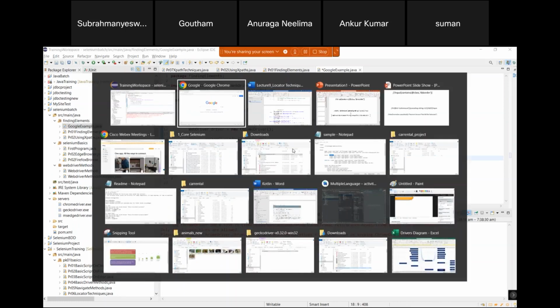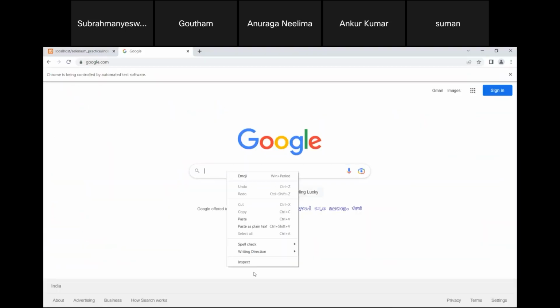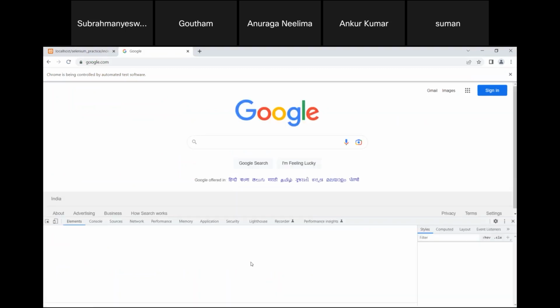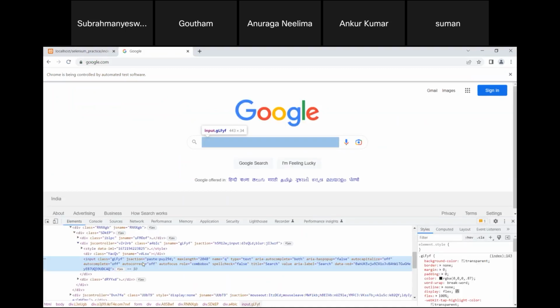Now I would like to identify this one, so let me inspect it. Let us see the properties that it has. It has a class property, but we don't generally use that when it comes with special symbols. We have a name property here, name is q, and then type, aria-something, autocomplete. These are all the different attributes that we have.